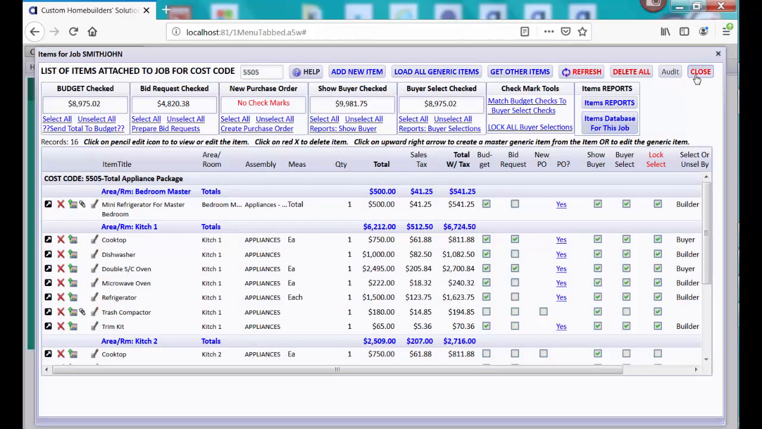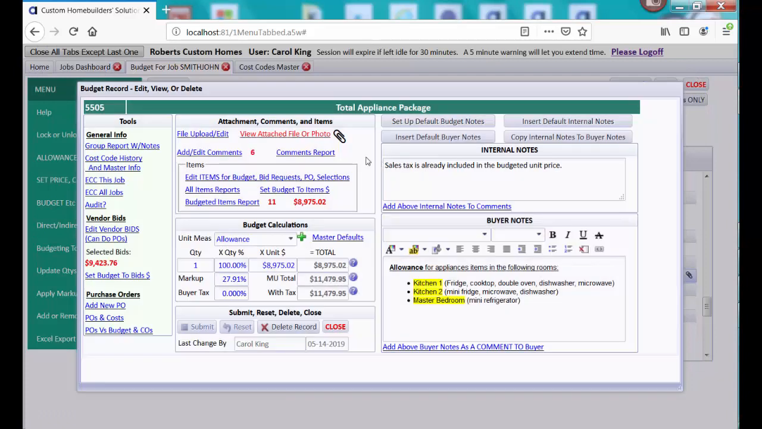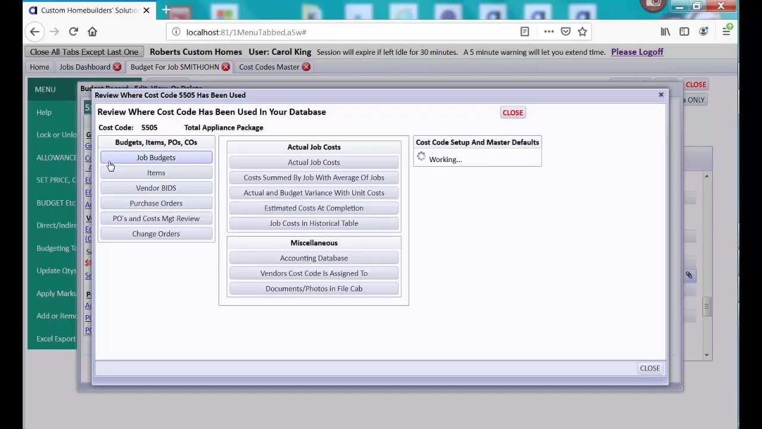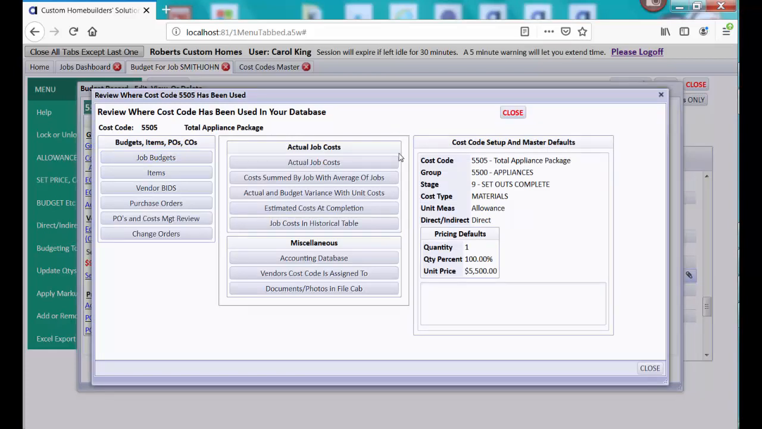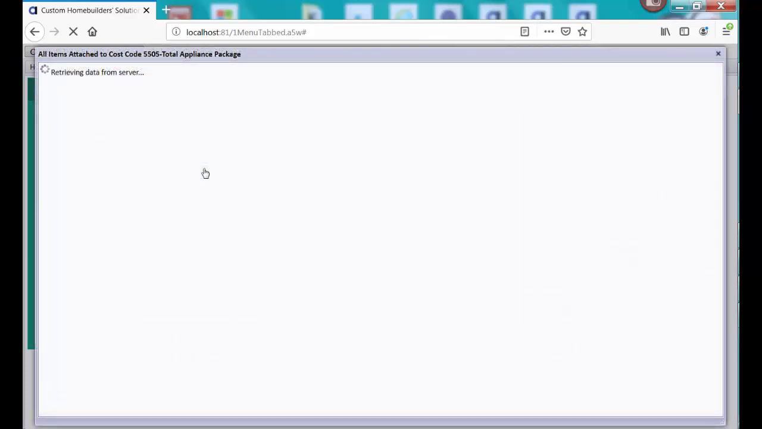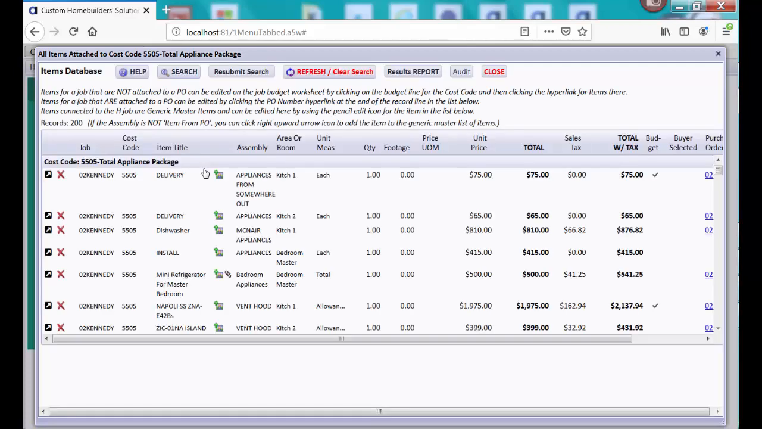And if you close this and go back to the window that you popped up when you were working on the appliance package for the budget, there's another place that you could look at all the items for this particular cost code and job. By clicking this cost code history and master info, you're going to get the window that we use to show where that cost code has been used in your database. And then if you click items, you'll get a list of all the items just attached to that cost code.